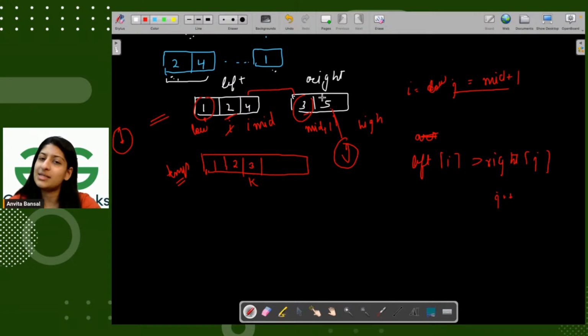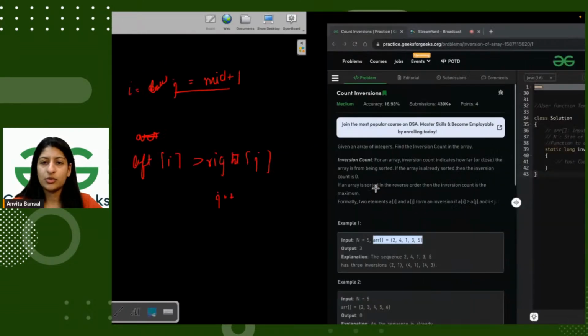4 came out to be less than 5. So I will fill up the smaller element and increment i. Now i is after left, meaning beyond the length of left. So I come out of this loop and I check if there are any remaining elements in the other array. I simply fill that up. So I hope this is clear to you all. Any doubts so far?